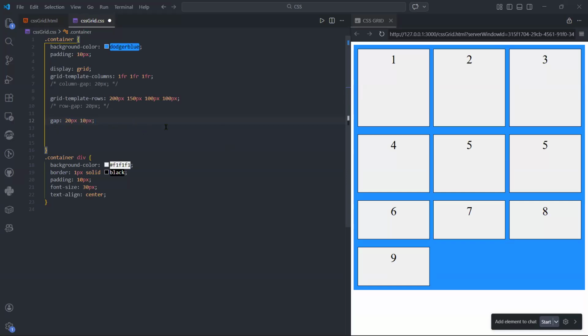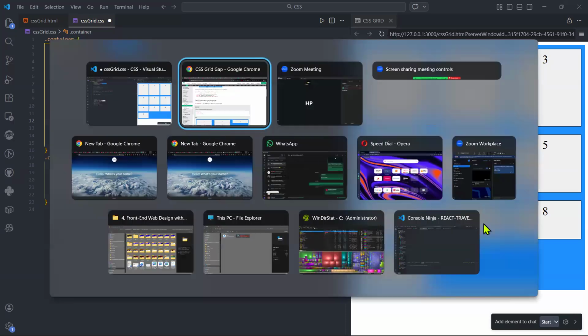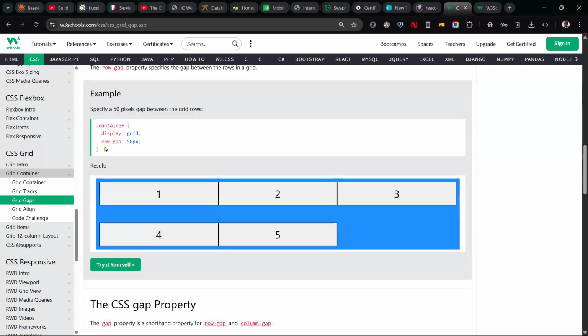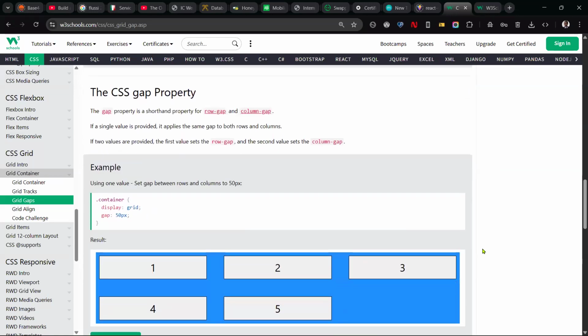So that is how it works. Okay, so you see here, they added what? The column gap 50 pixels, which is here, 50 pixels. And then the row gap, they added what? 50 pixels here. You see, right?